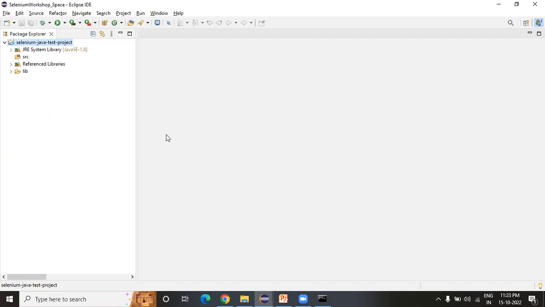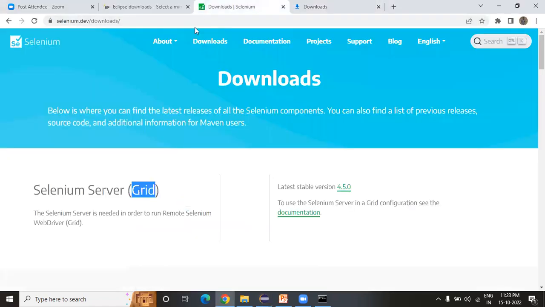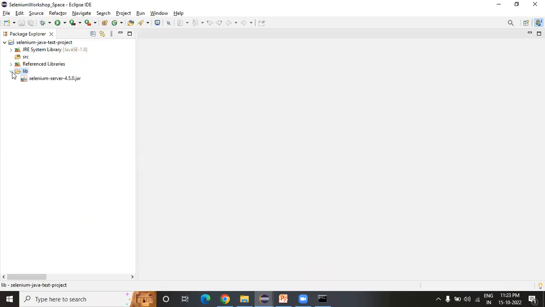Once you open Eclipse, create one basic Java project, and then create one folder called lib, and download your library from the selenium.dev site, and copy those jar files to your lib folder. And after copying, it's not done, guys. The main important thing is you need to set a build path.